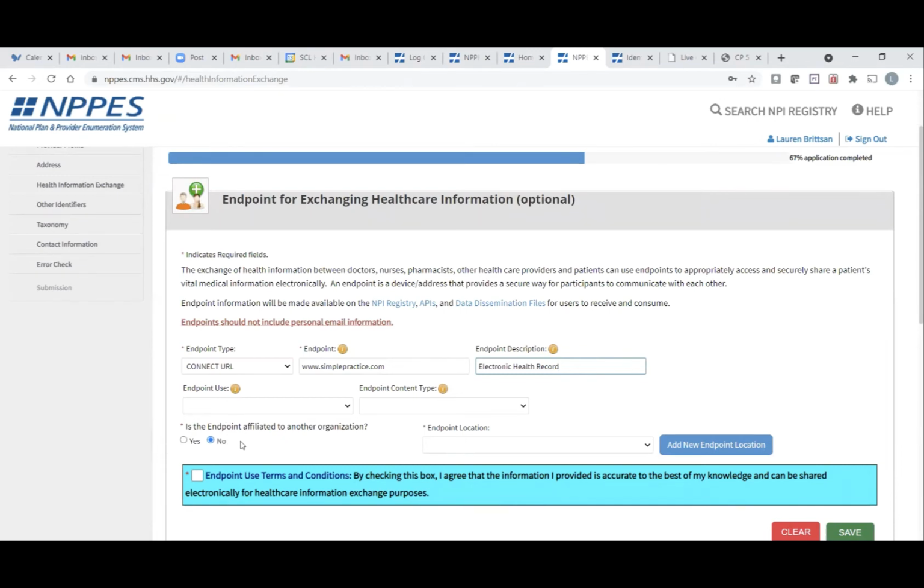Is it affiliated with another organization? Well, Civil Practice is affiliated with lots of them, but not for the purpose of your application. So just one for the purpose of your group practice. Okay. Endpoint location drop down. My home address. Okay. Let's go ahead and try that.